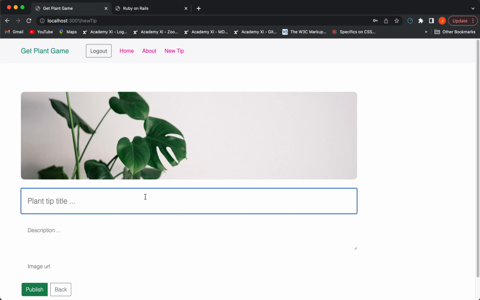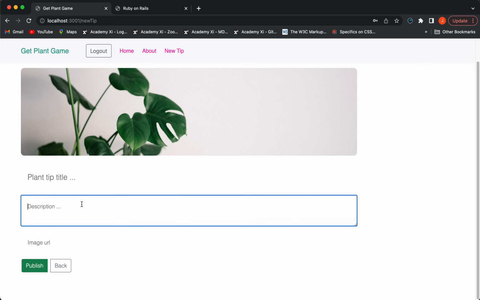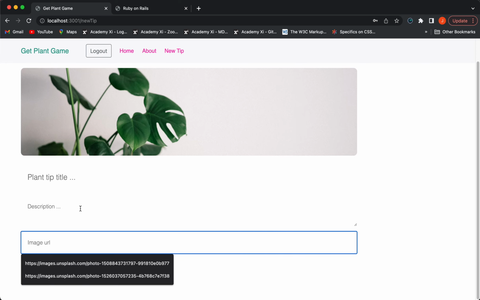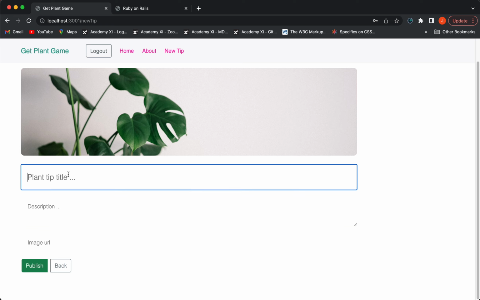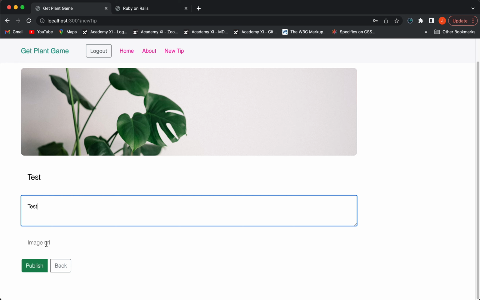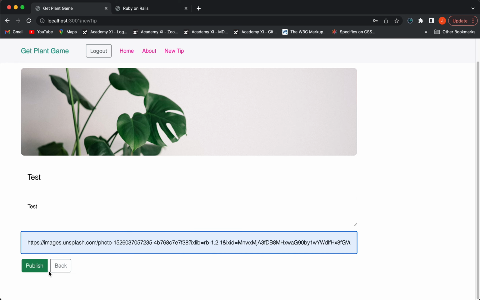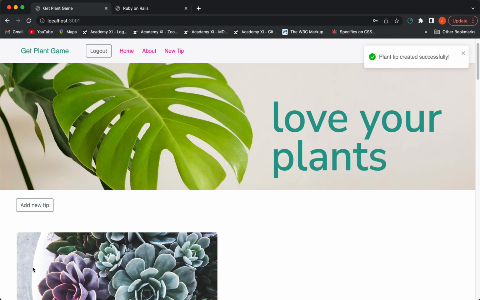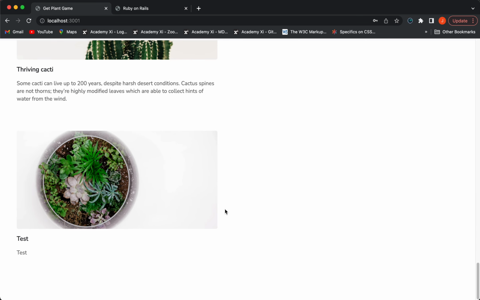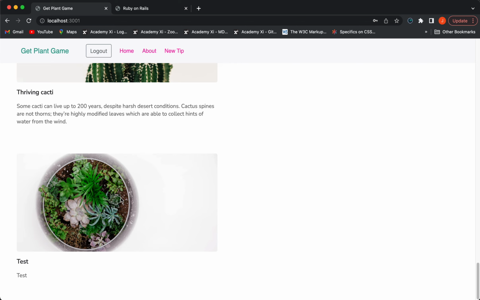So you've got your plant tip title, your description, your image. So we can do that now and do a test. You would paste in an image URL and you can press publish, or if you want to go back, you can go back to the home screen. So press publish, plant tip created successfully, and if you scroll down, there's your new tip there.